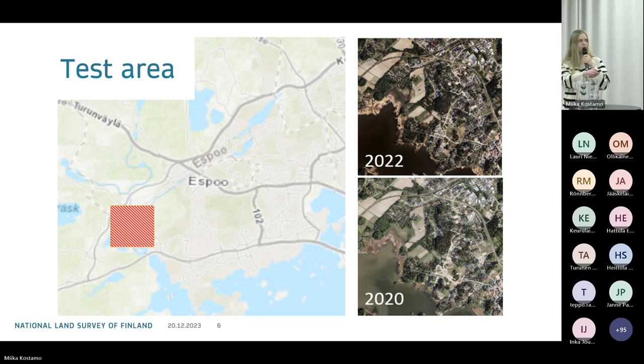And here you can see the test area that was used. It's approximately a small 9 square kilometer area from Kauskulahti, Espoo. And also you can see the true orthophotos on the side. So we can see that the 2020 image is a lot darker than the 2022 image. And this is why there were some issues with classifying the 2020 image.